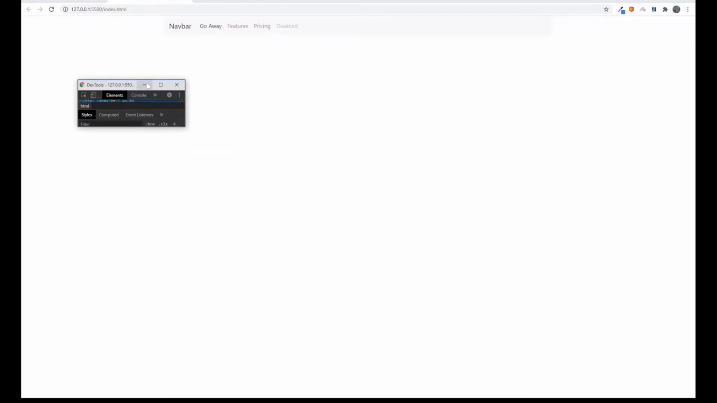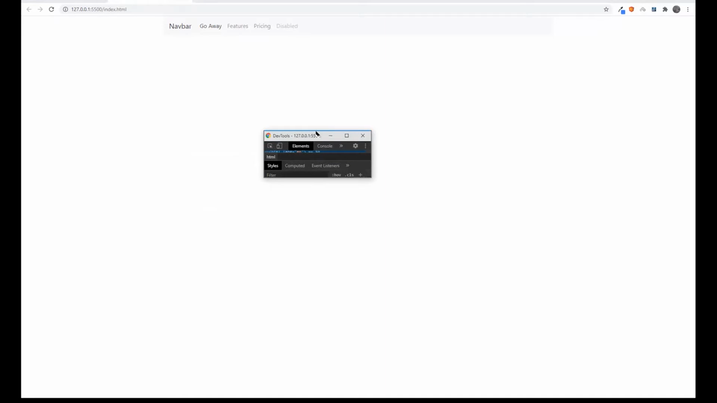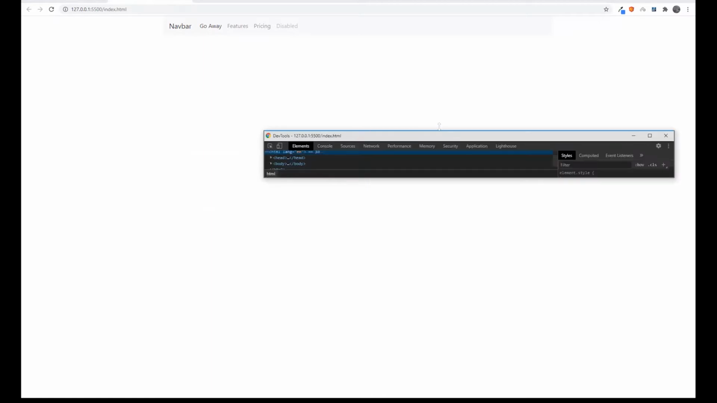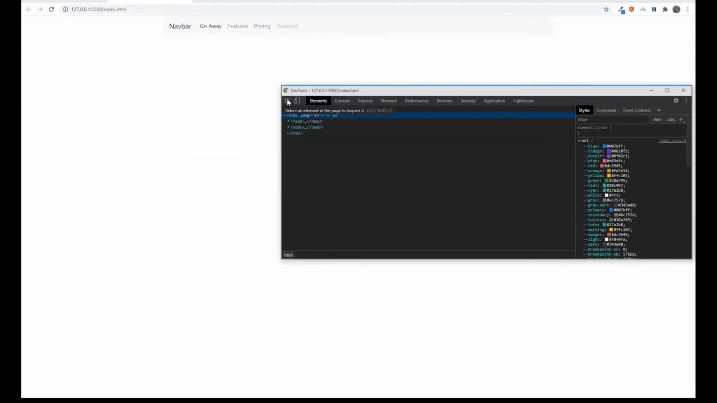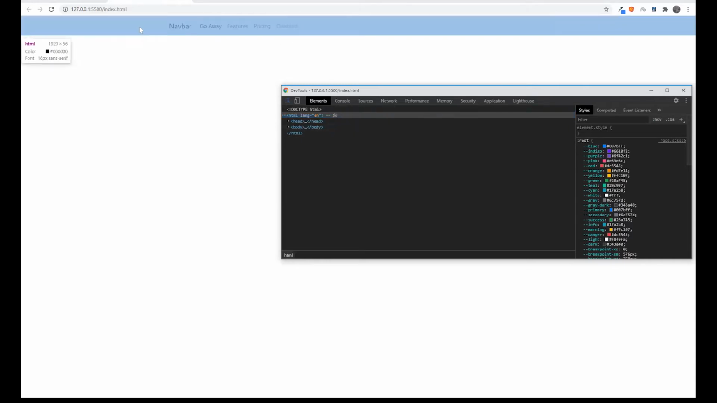I have mine in a separate window. Yours may open up attached to this window here. But regardless of where it opens up, you are going to have these two options on the top left corner, right here. And this far one is inspect element, so you can click it and then hover over everything and see where it is in actual code.